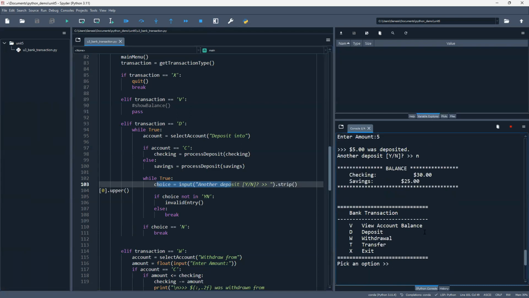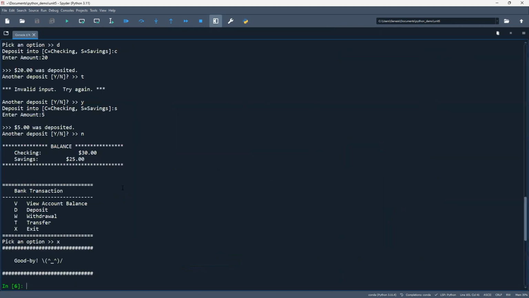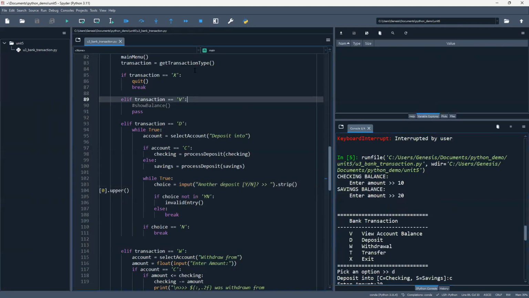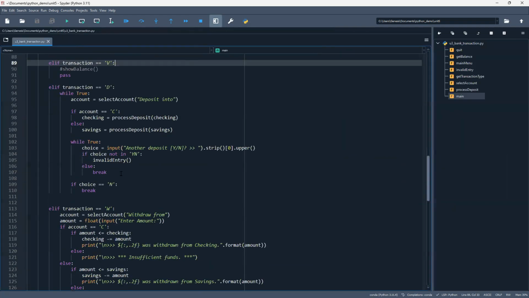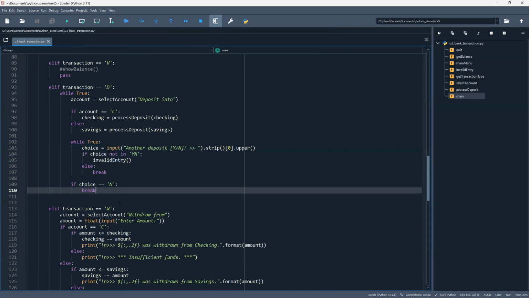Okay, so that's what this whole thing is for. This whole thing is just to make sure that the user is able to continue their transaction while they're still making that deposit. Okay, so this approach is fine. However you like it, that's okay.